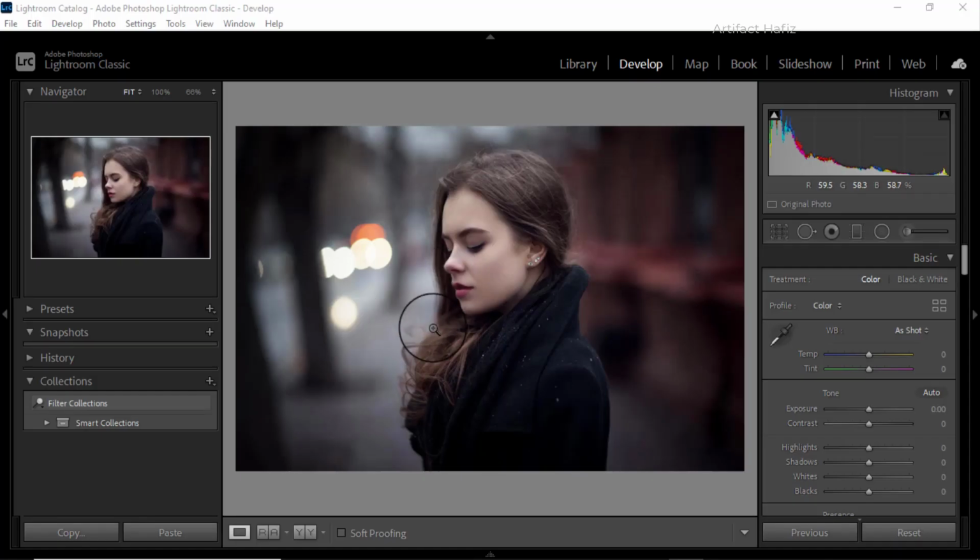For today's tutorial, I have taken this photo. Now think a while. Which color comes to your mind when you think about winter? It's definitely blue color. So I am going to use a deep blue tone on this image so that it will create a winter effect.